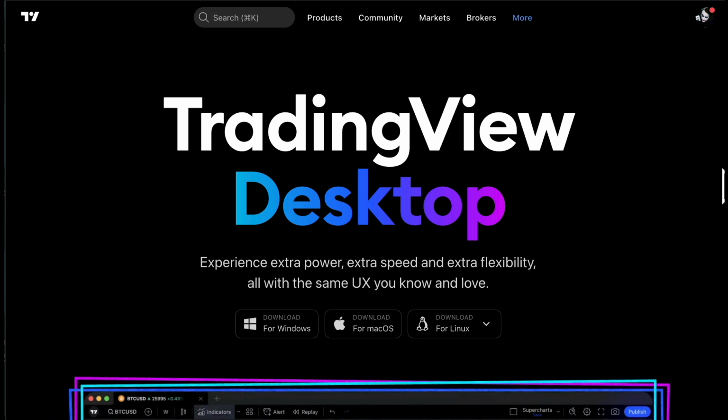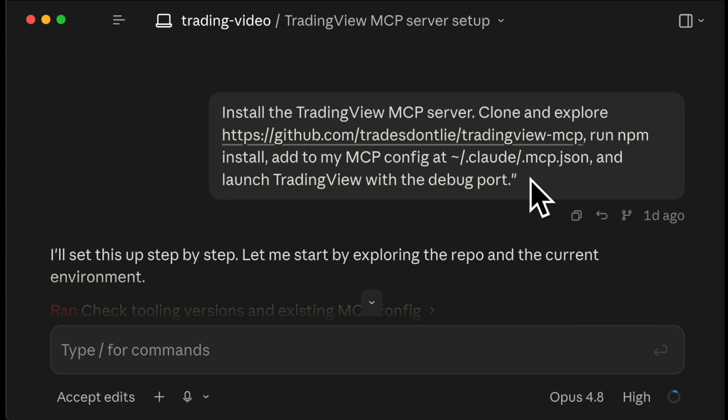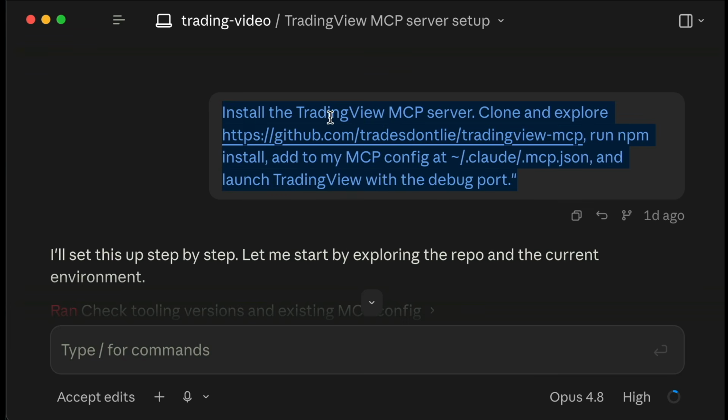Once that's set up, you've basically got both apps ready, and now we need to connect them so that they can talk. So when you open Claude, I'm going to copy this below in the description, but basically you're going to prompt it directly. You're going to start a new session and prompt it to do this: install the TradingView MCP server, clone and explore this particular GitHub link, run npm install, add to my MCP, etc. So just do that. I'm not a techie person and I managed to do this very easily. You're just basically copying and pasting a prompt.